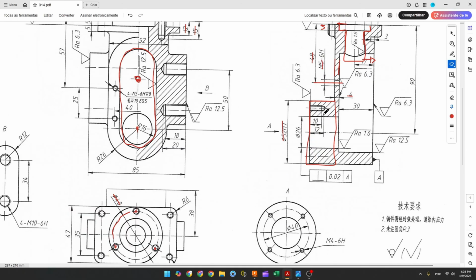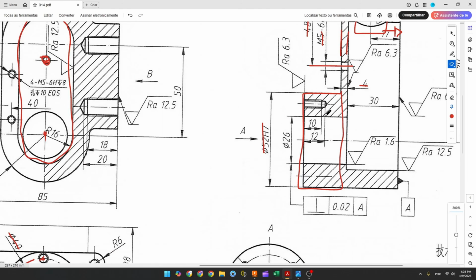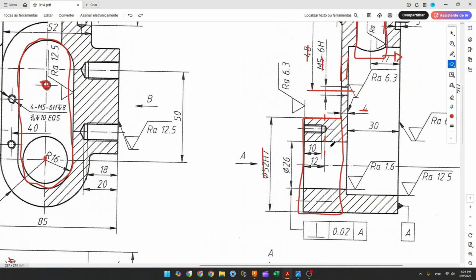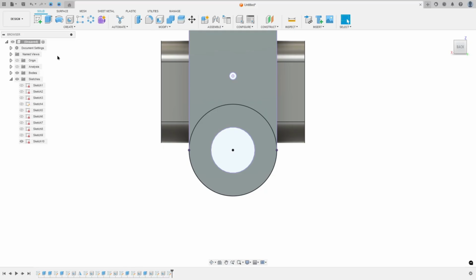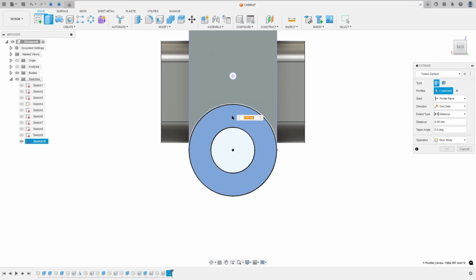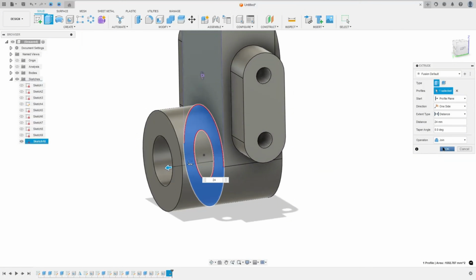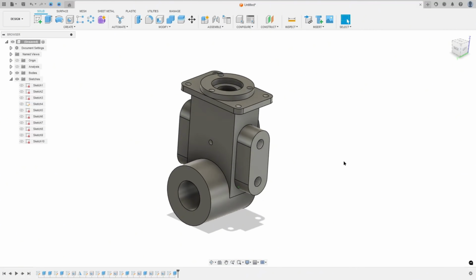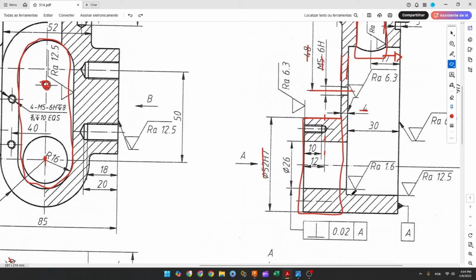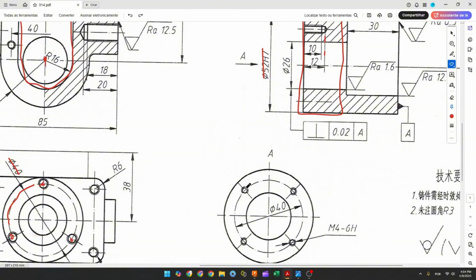We need to extrude this. We have this line here that is the center of this line between the distance here and here. And we need to extrude this 24 millimeters, okay? So go to extrude, select this profile here, extrude this 24 millimeters, operation join, press OK. We made this. Now we need to make these 4 holes here.